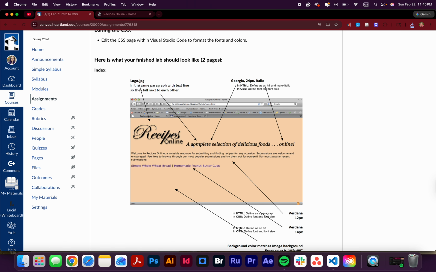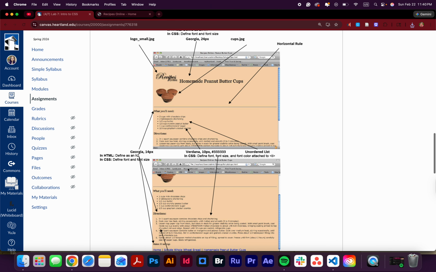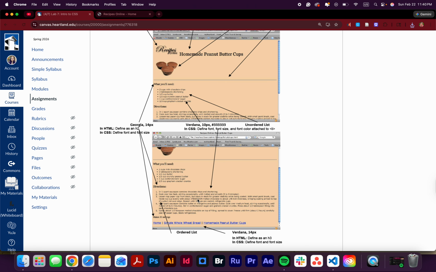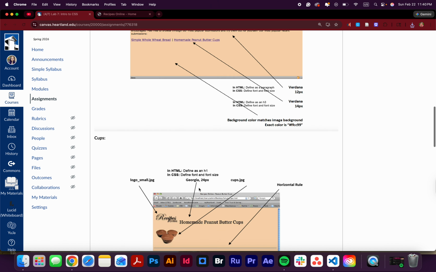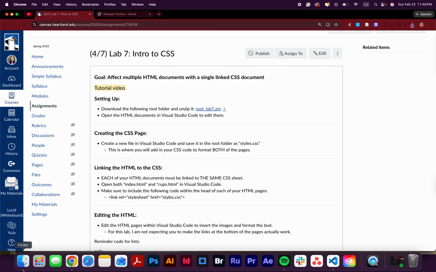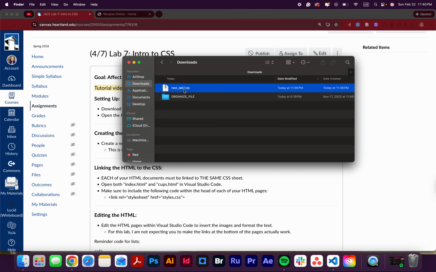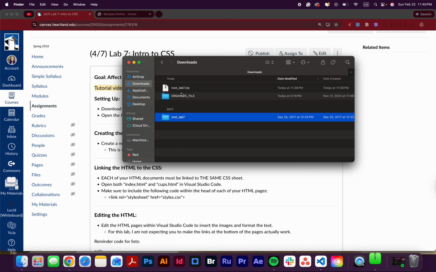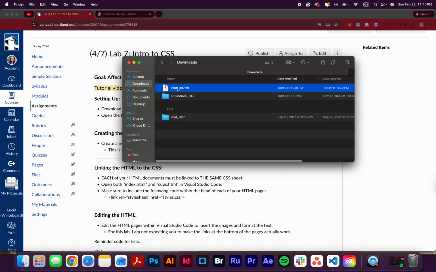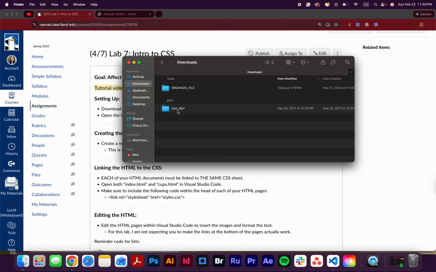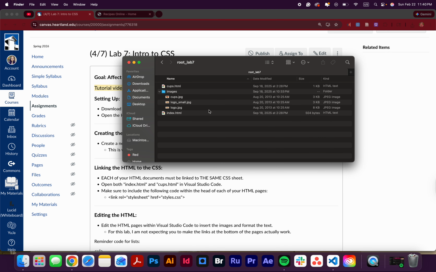look like. So this will be our main index page, and this is what our other page is going to look like. And this is just the view of it after I've scrolled down. And then it's probably going to go to our downloads folder, so let's go ahead and uncompress our root folder. And I'm just going to delete the compressed version, so we just have the one to work with. And you'll see I have my two HTML documents. I have an index, and I have my cups.html, and then I also have a folder with some images in there.